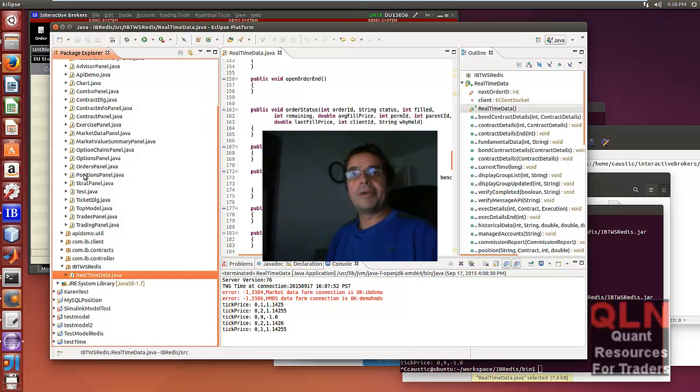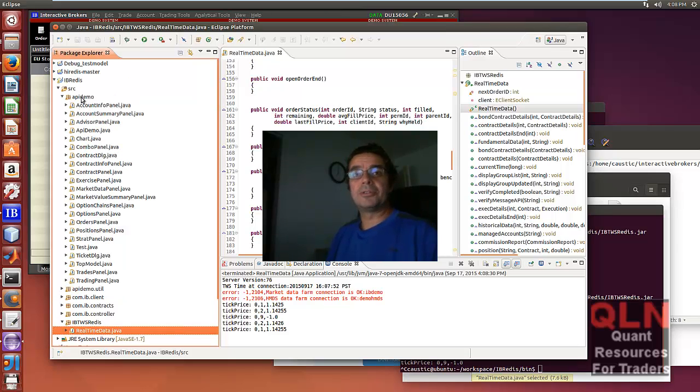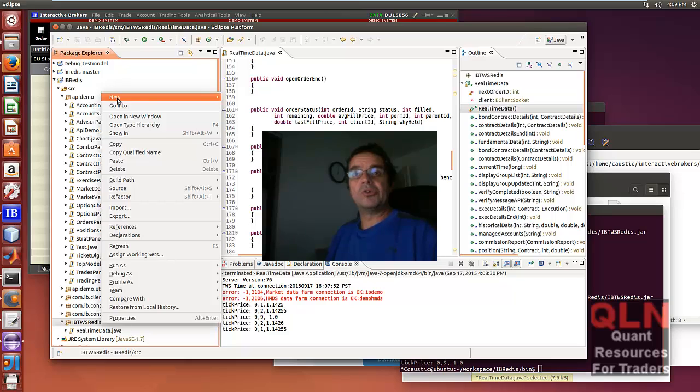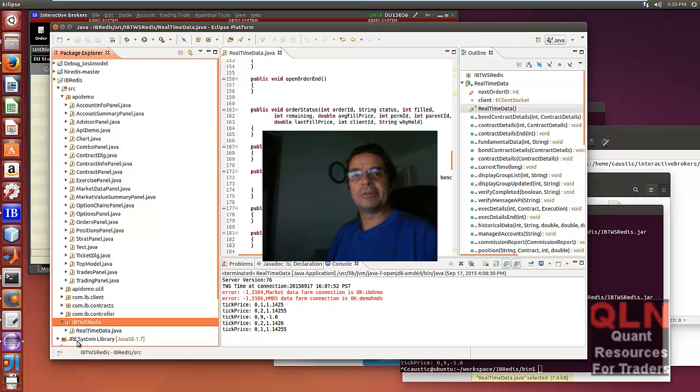If you come under here, there are different packages. This is a package, API demo. I created another package called IB TWS package. You can easily do that by just coming under New, picking Package, and then adding your file, in this case the real-time data file, to that package. You can just copy right into it.